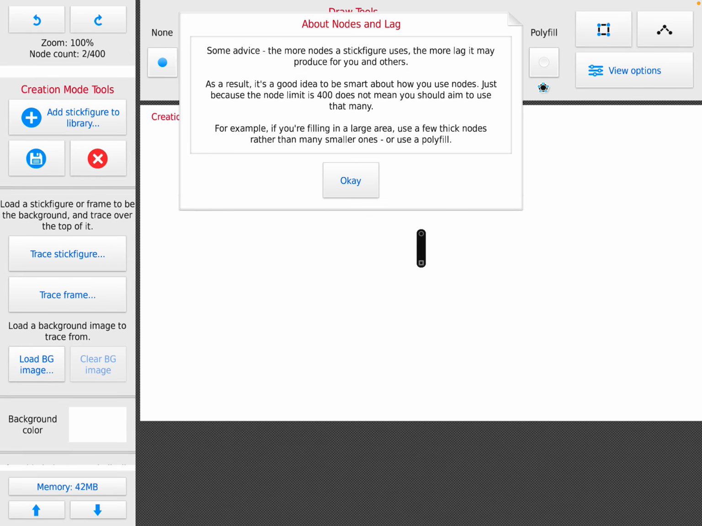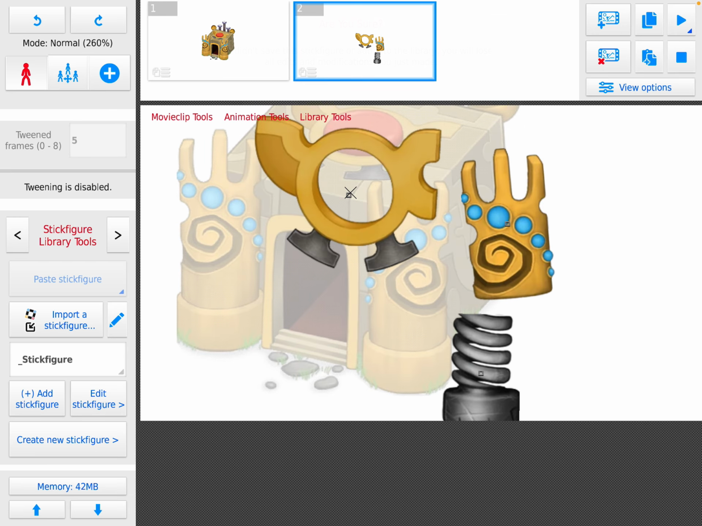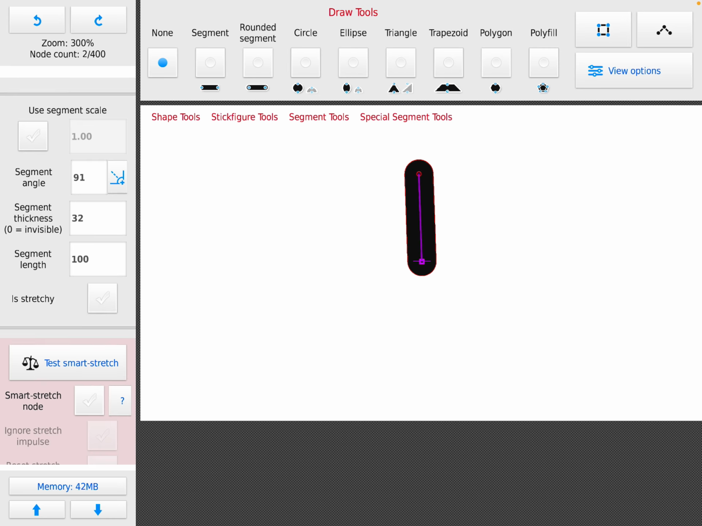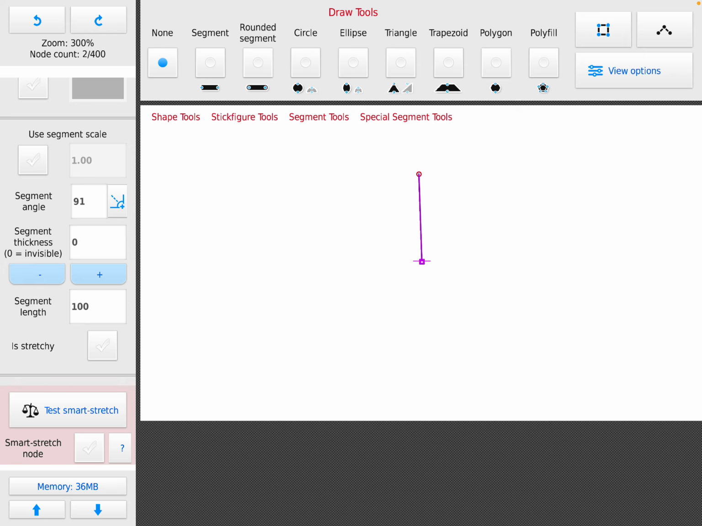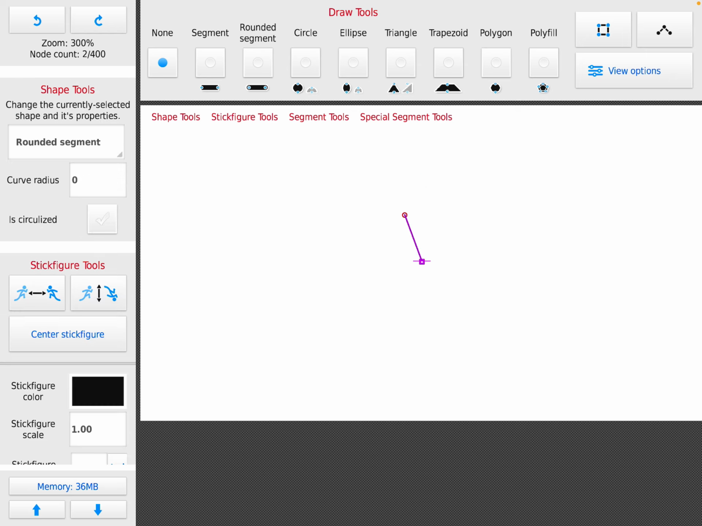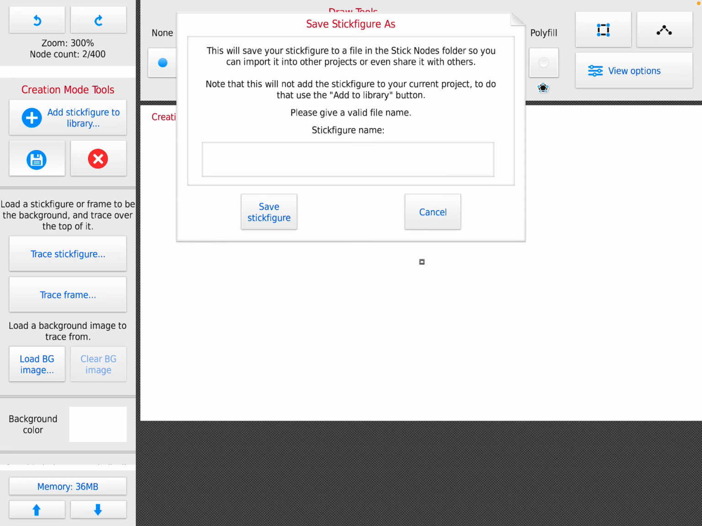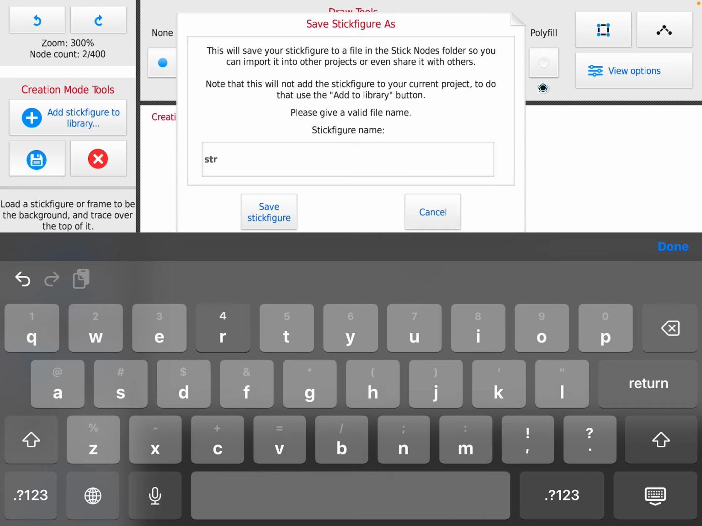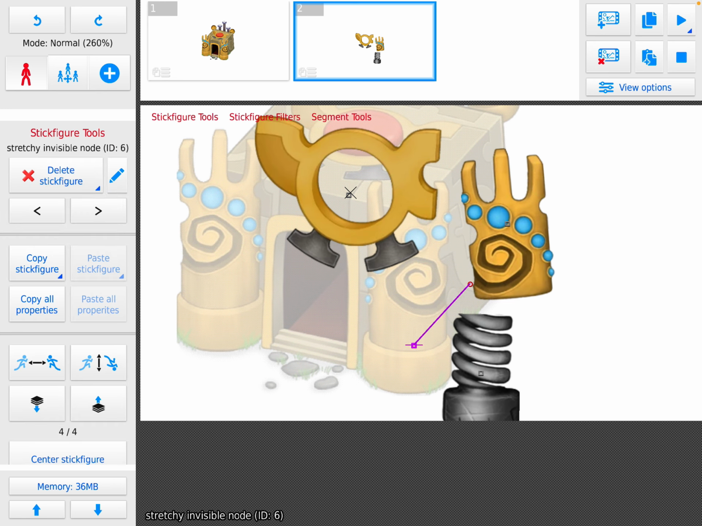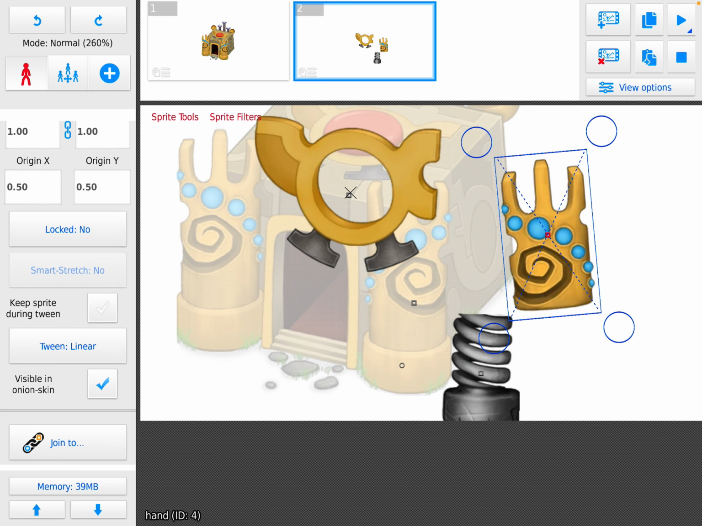Now, I just added 2 sprites. Now what you're going to do is you're going to press create new stick figure. Now once you're here, you just want to do this. Boop! He's tiny now. And then you want to add stretchy. It is stretchy. Now what you want to do is you want to save it, just give it a name, stretchy invisible node. Then you just want to add that to the library. And now you have this.